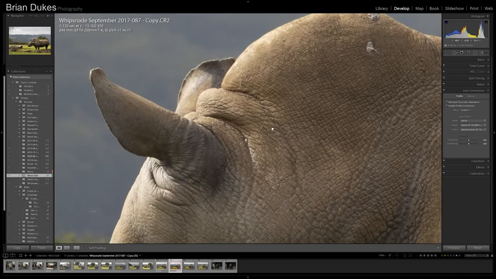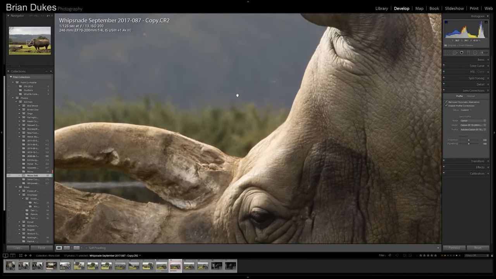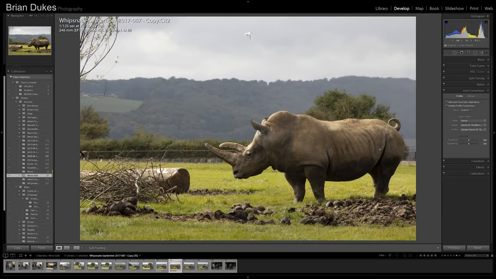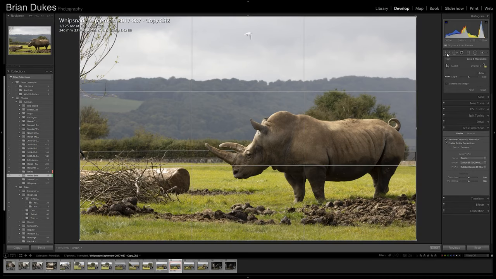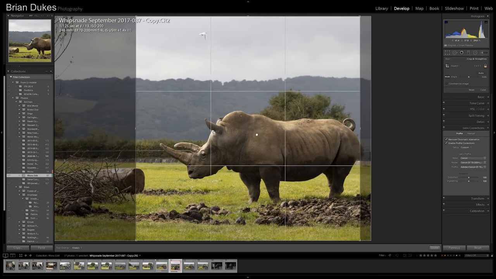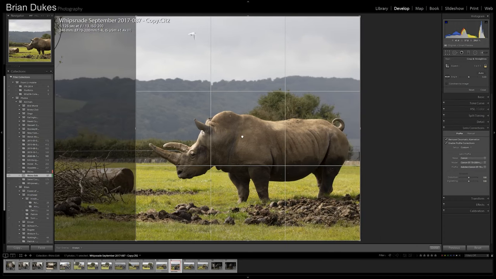Again, everything's pretty clear, but there is a little bit of noise in the background due to the ISO of 200, and for my final image I may need to cut that out a little bit. So before I do anything else, I'm going to crop it. I'm going to the crop tool and I'm going to select one by one. The reason that I do this is that one of the fairly standard things in my images is that I always have a square image. It's just something for me. I prefer the look of a square image. It's a personal choice, I know.